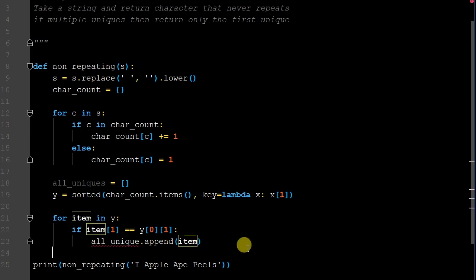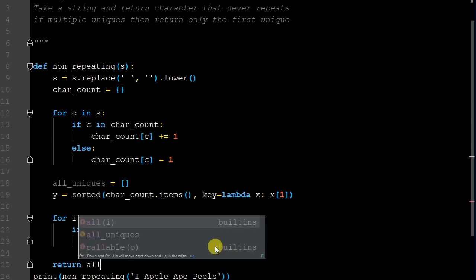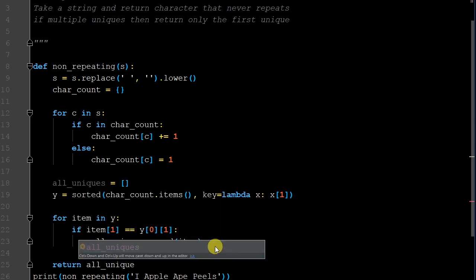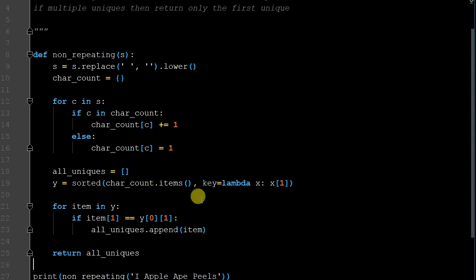With what? The item. And then, of course, we always have to give our good old we want to return all uniques. I got to put an S. I didn't put the S there. I apologize. All right, so now they're all the same. See how when you highlight, I get all three, it shows me where all those variables show up, so I know they match. All right, sweet.